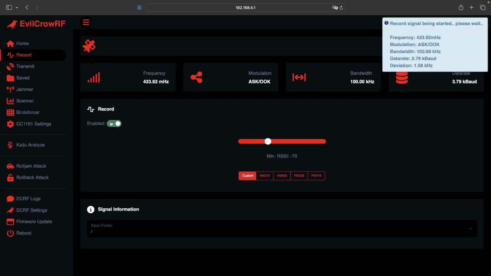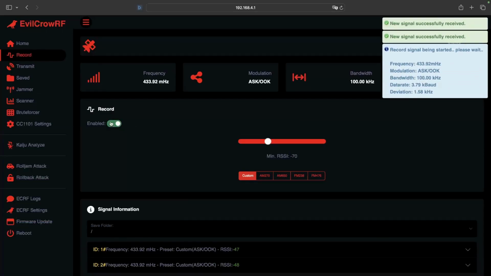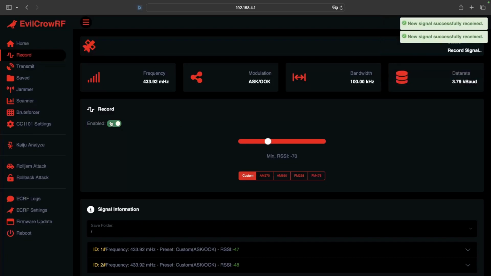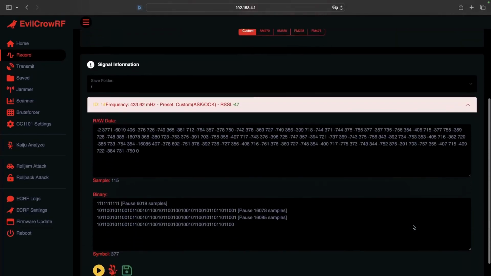It is now time for a demo. I'm going to use the EvilCrow while turning on and off my remote in my kitchen, and then I'm going to use the EvilCrow to replay the signal that I have recorded.